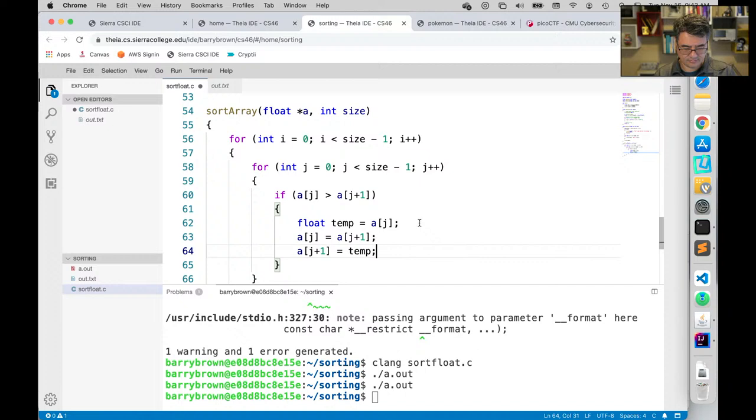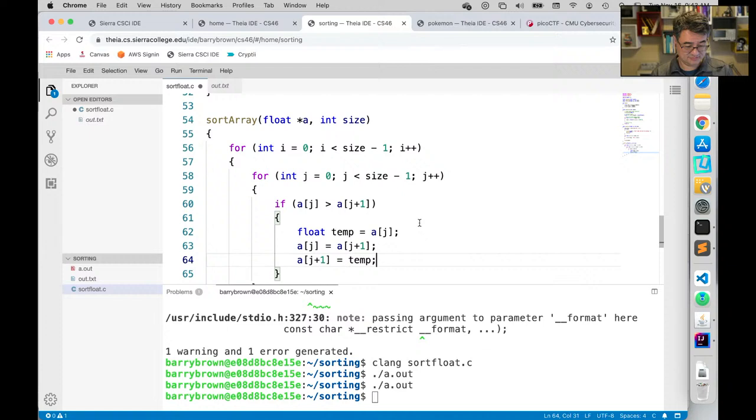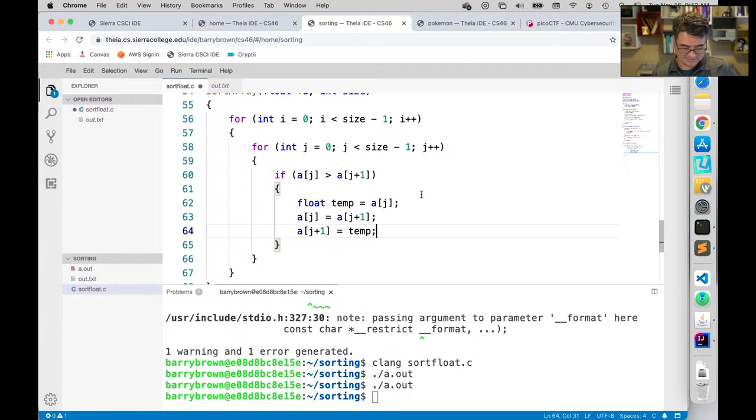And that's it. That's all of bubble sort. Very, very simple to code up.